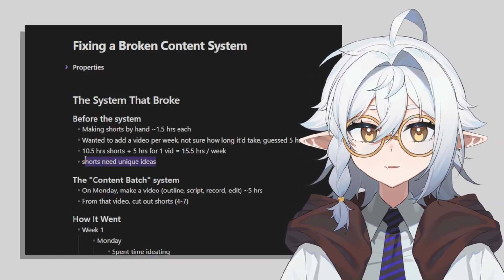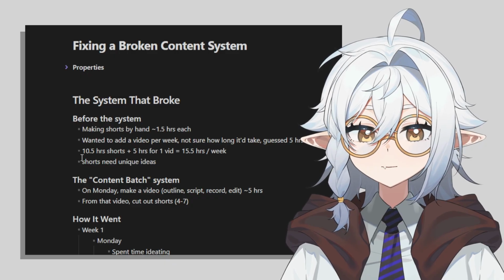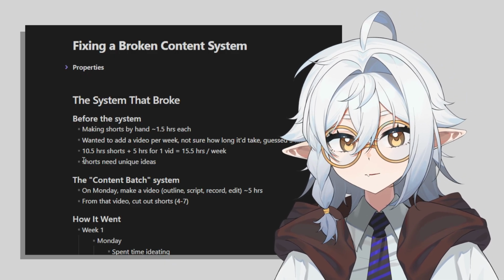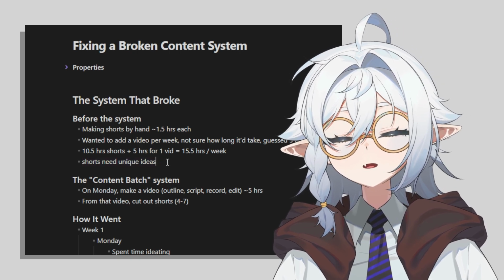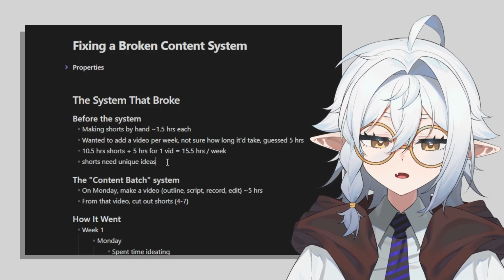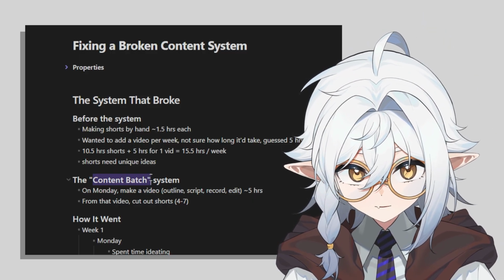And another issue that was coming to bear was that I was running out of ideas for shorts. The way that I was making shorts wasn't sustainable, so I needed a new way to provide shorts if I wanted to continue to upload them once per day. That's how I came up with this content batch system.